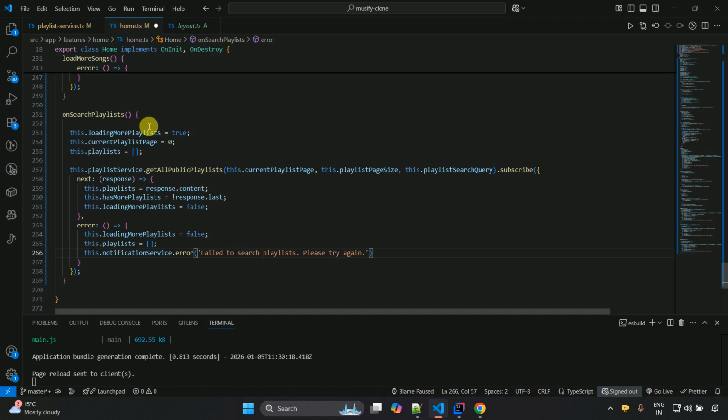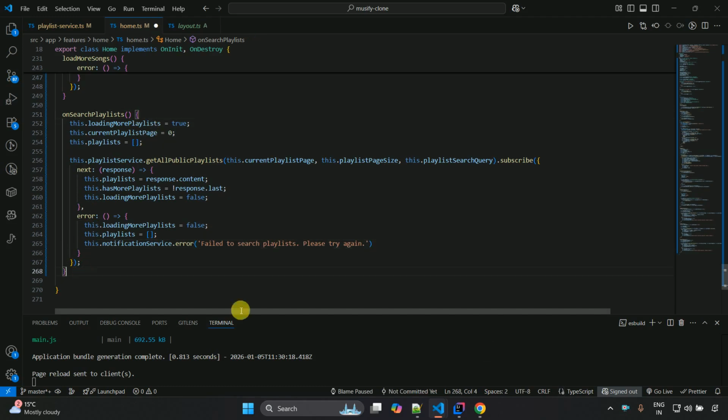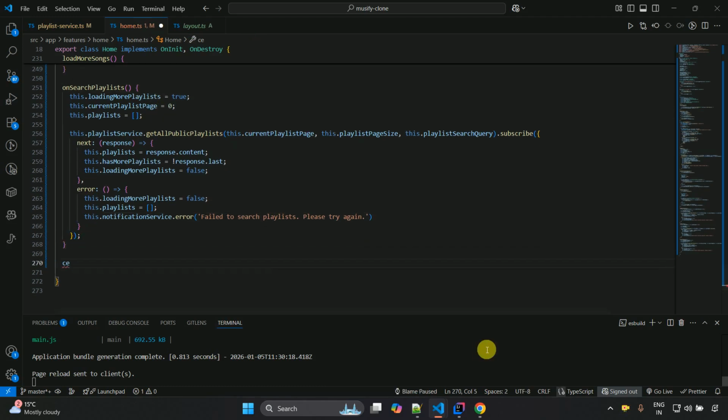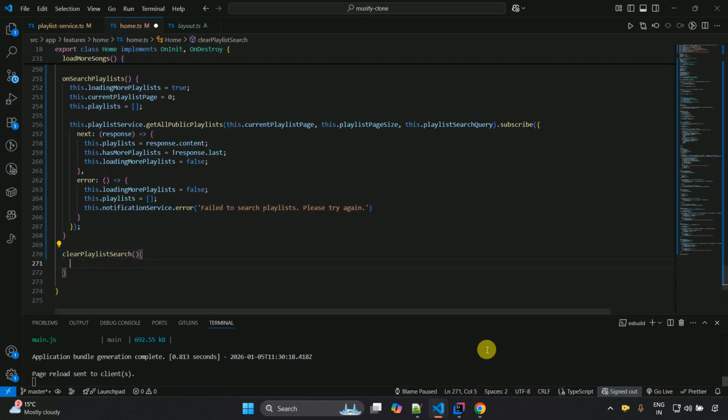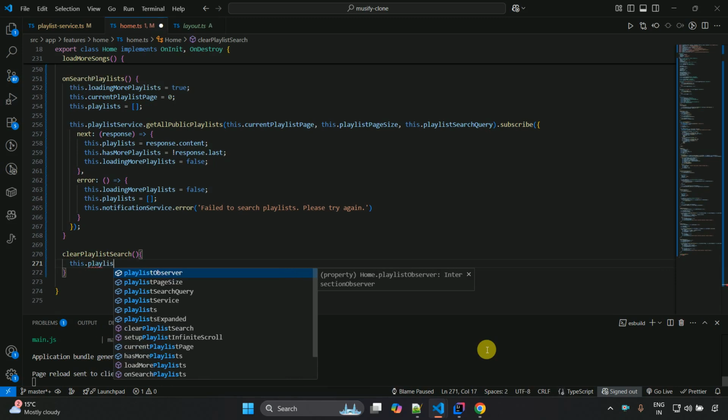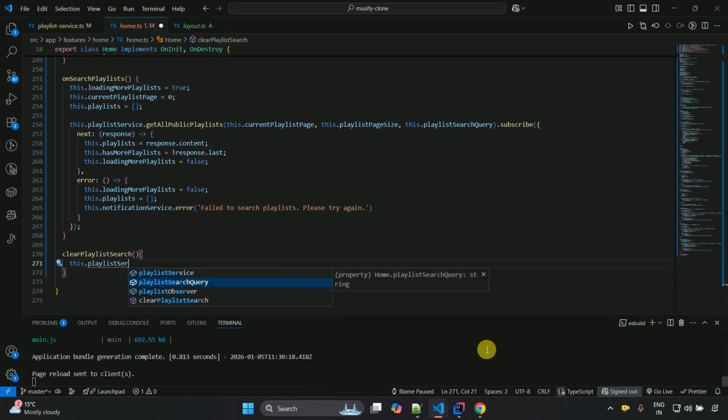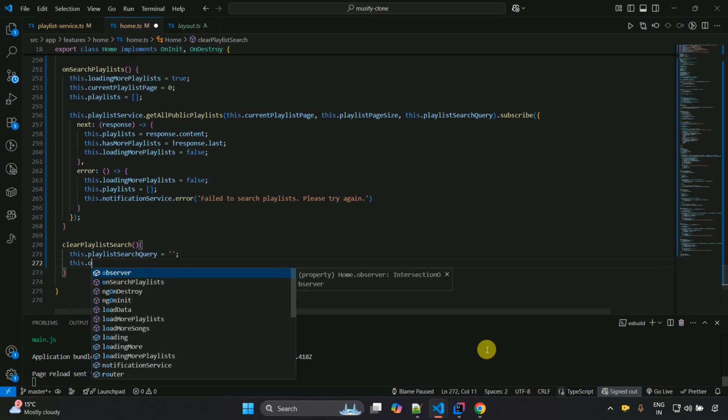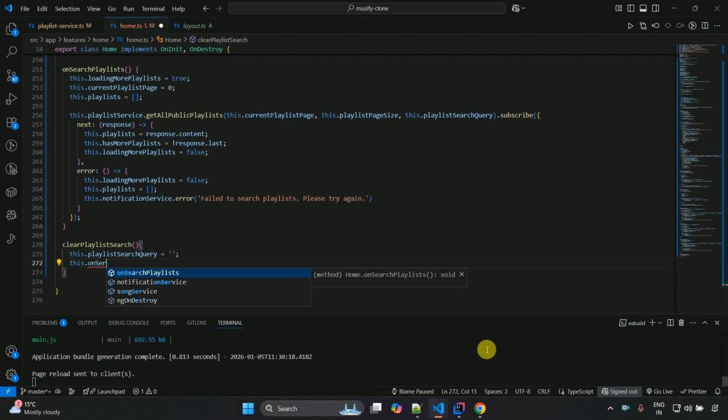And after that, the next method, which is clear playlist search, and inside this one, this dot playlist search query is equals to single quotes, and this dot on search playlists, we have to call the method.